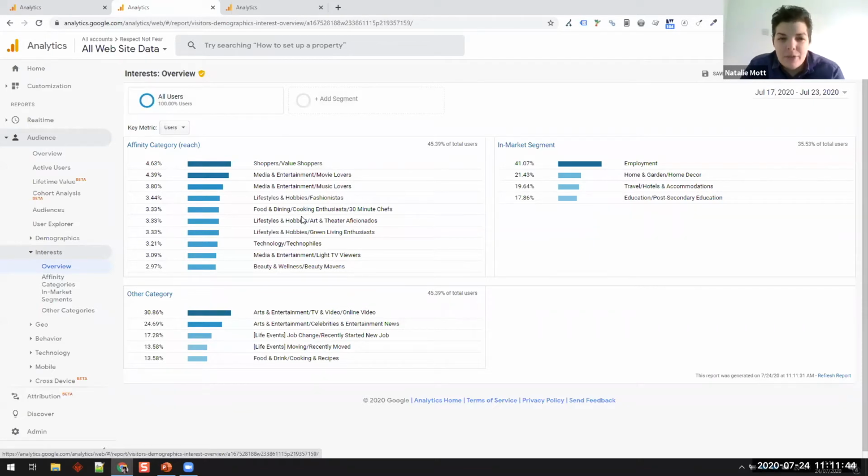Some of this information, especially if there's not that much data, can be a bit useless, in as much as pretty much everyone is interested in value shopping these days, or everyone's interested in employment because of the job market, and you have to take this information with a pinch of salt. It might not always be useful, but regardless, it can give you a bit more information about who your audience are.